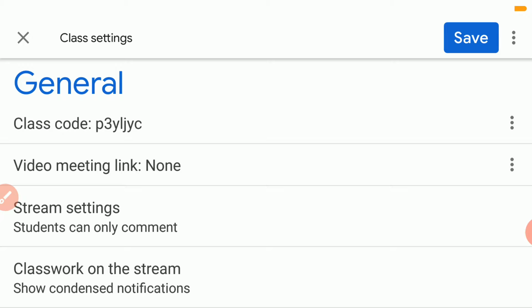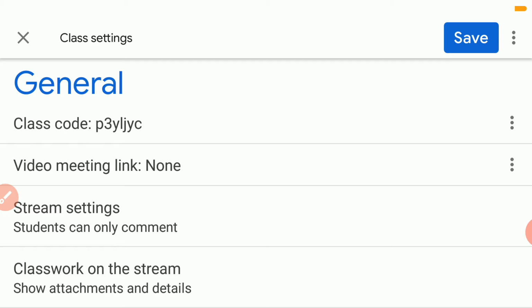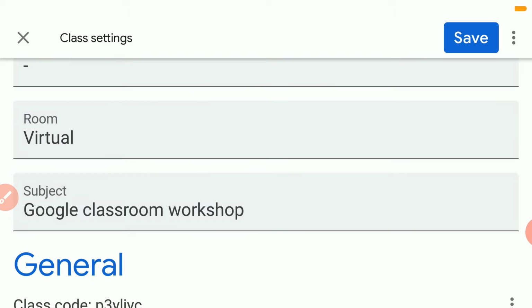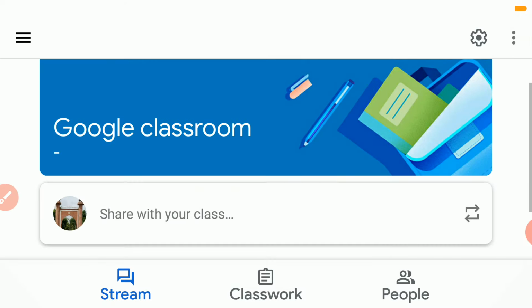And in the class work on the stream, this also you have to change. There are three options: show attachments and details, show condensed notification, hide notification. So I'm clicking on the first one, show attachments and details. Once I click this, all my attachments and details will be reflected in the stream page itself. So I'm now saving the details.